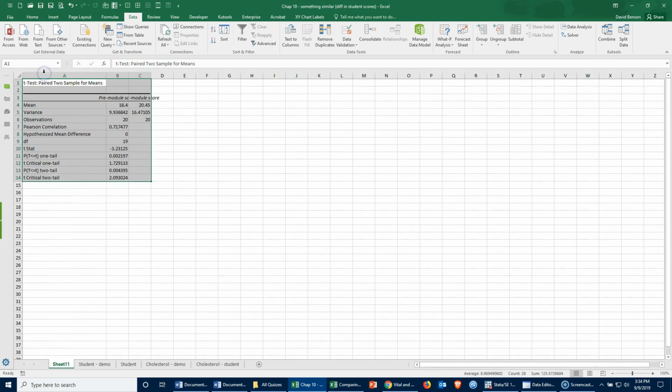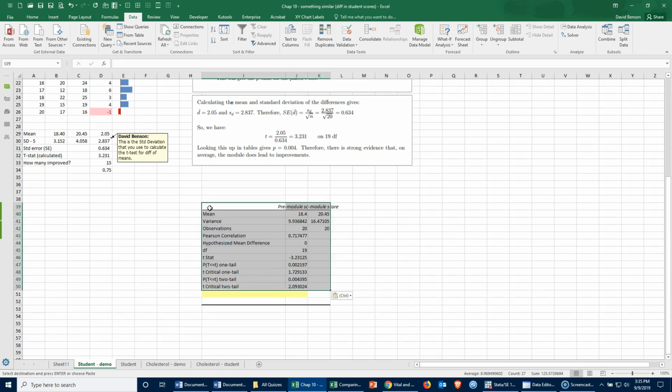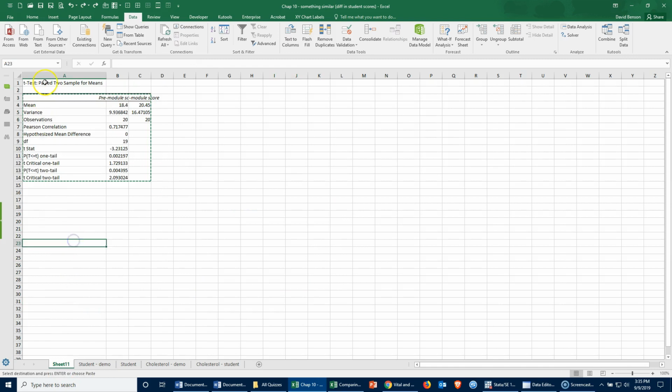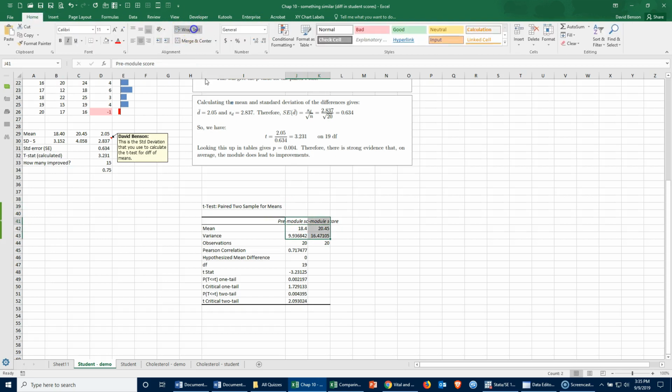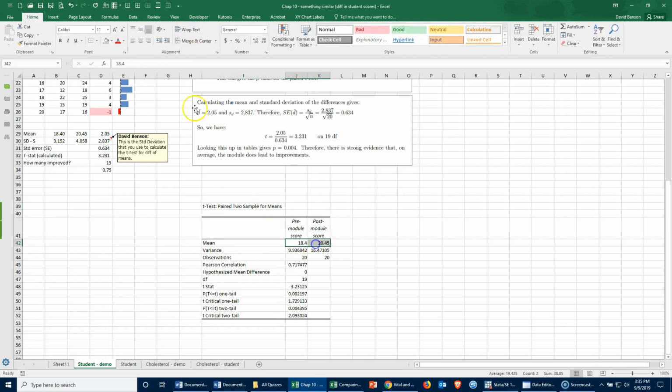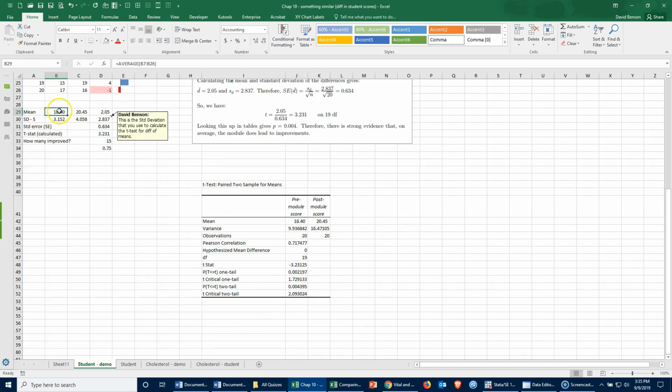Okay, so this is my output. Just go ahead and copy and paste that whole thing, including the title. I'm just going to go ahead and wrap that text. If we've done this correctly, we should have gotten the same answers here, right? We get 18.4 for the mean of the first group, 20.45 for the second. This variance is just going to be these two things squared. And then we've got a t-stat here that I'm highlighting, which is 3.231.